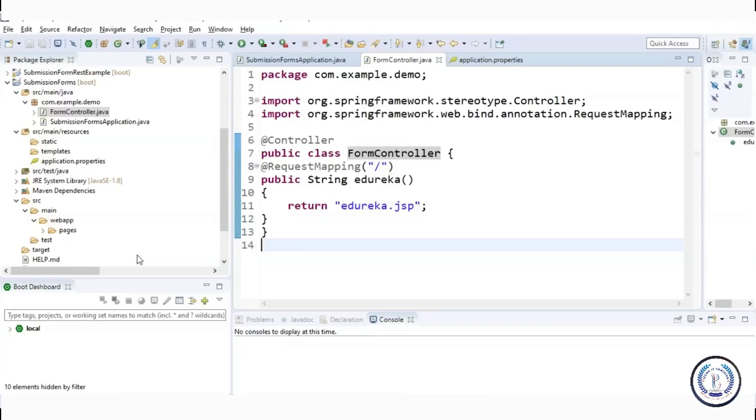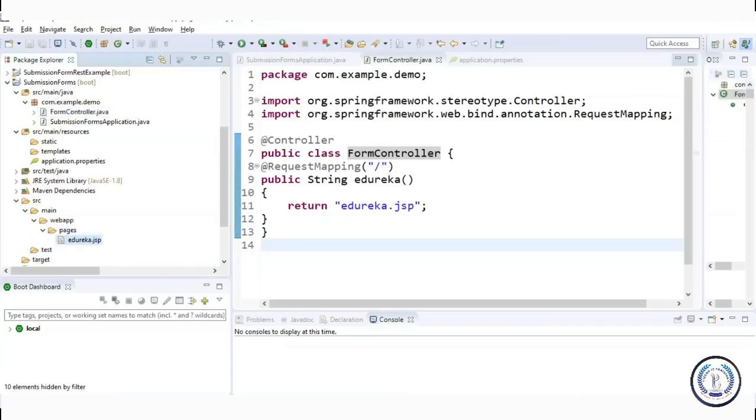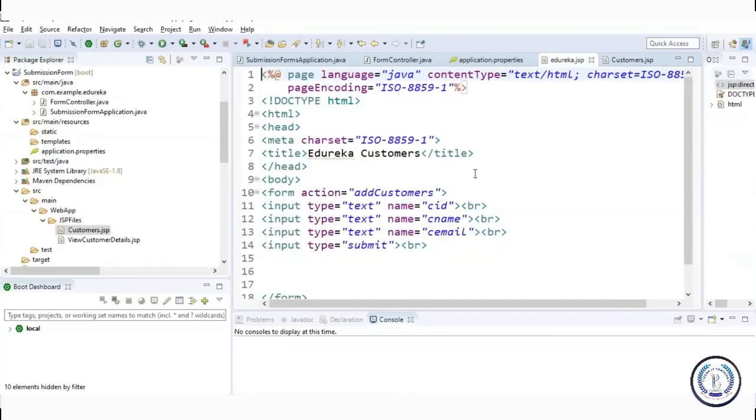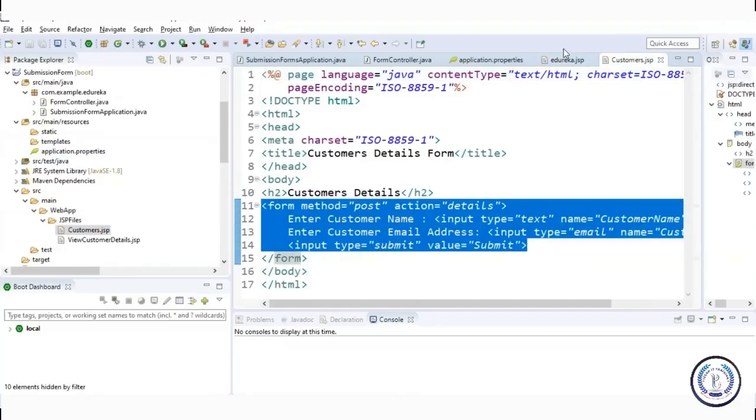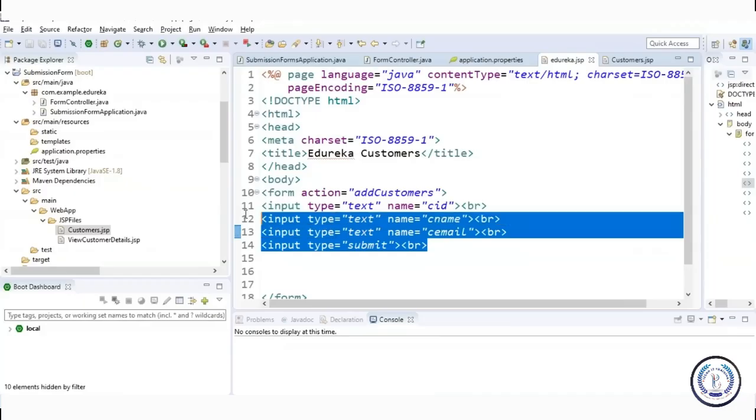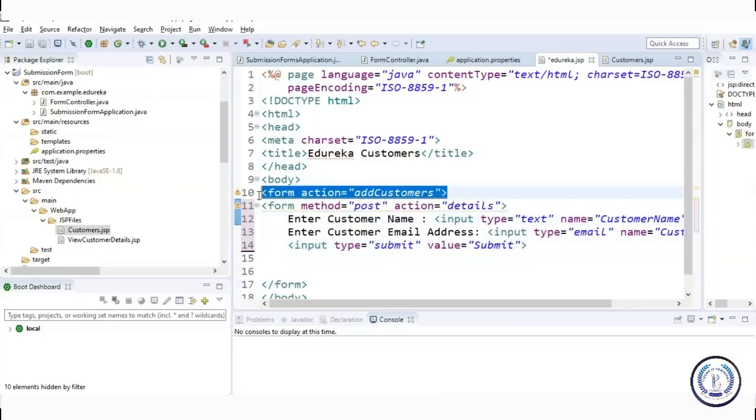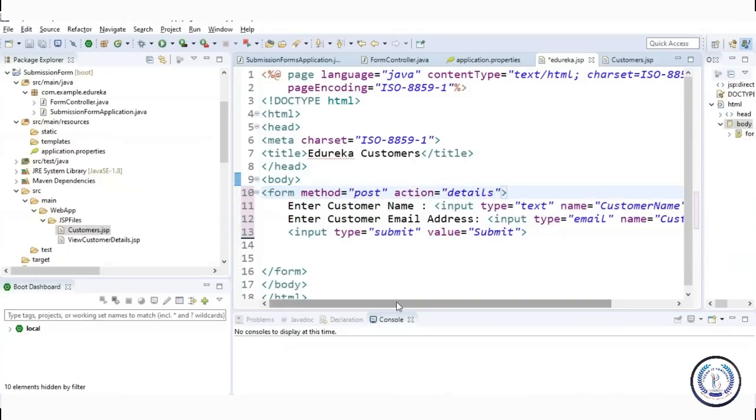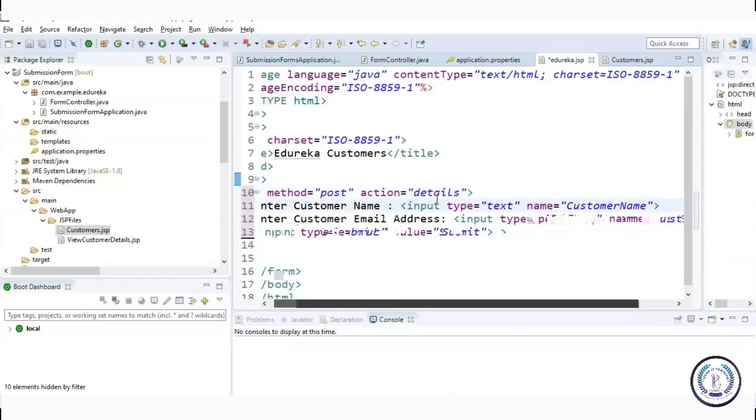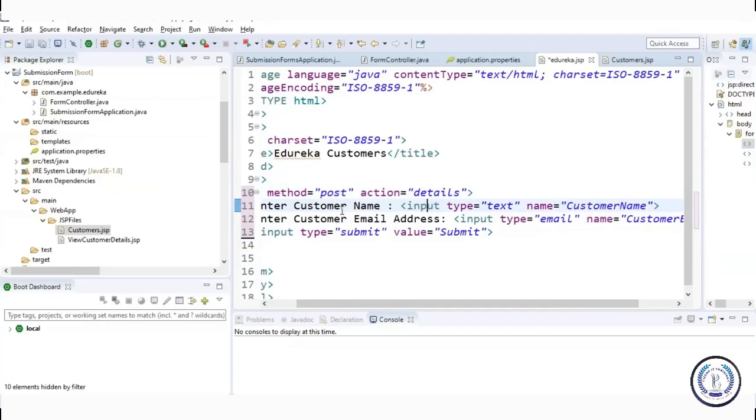To do that, I'm going to initially edit the edureka.jsp file. Then I'll copy this particular code and paste it over here. So don't worry, I'm going to explain what's happening. Right, so I'm basically using form method post, right? After the page loads, you basically have to choose the action details. That will be a method that I'll use in the form controller class.